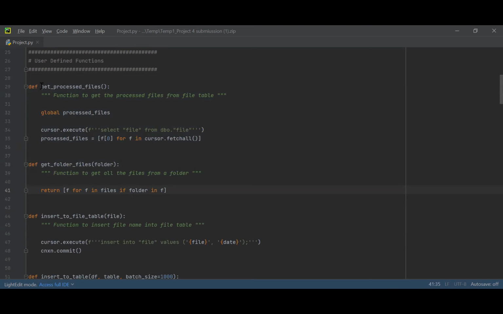The first function is get processed files. So this function gets all the processed files. We have a table called file in the database that stores all the files that have been processed, so we don't want to process the same file again and again in the next iteration. So this function will get all the processed files.